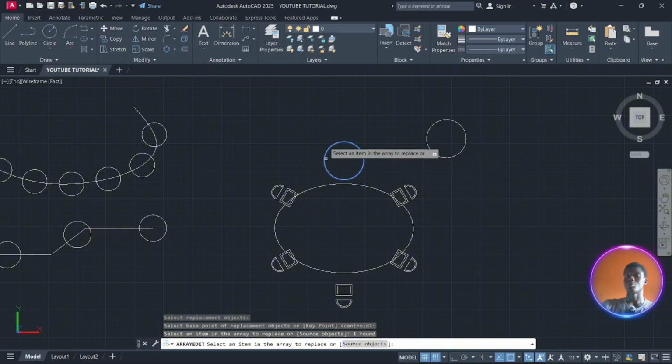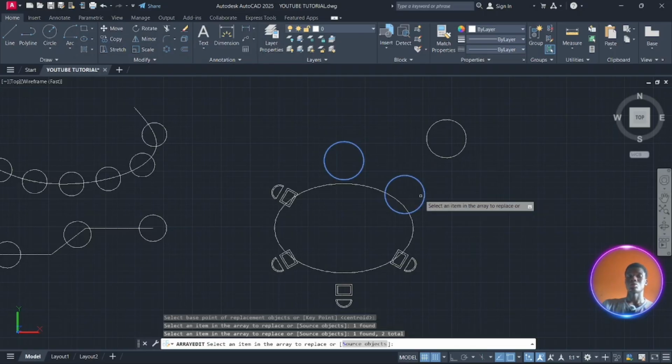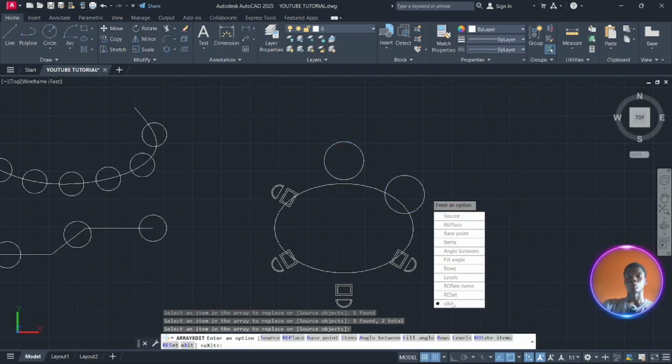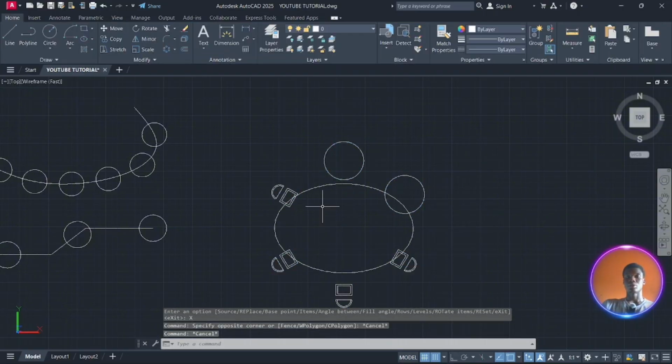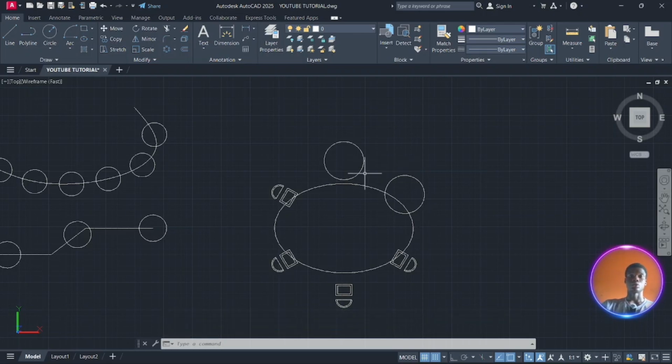As you can see, it becomes a circle immediately. If I select this one also, this one too is going to become a circle immediately, and then I'm going to click on enter. As you can see, all other ones remain as they are, and these two turn to circles. You can actually do it for any other one that you want. So that's the way this polar array actually works.